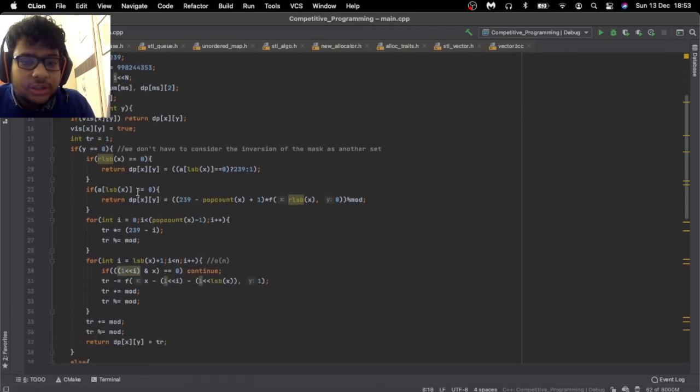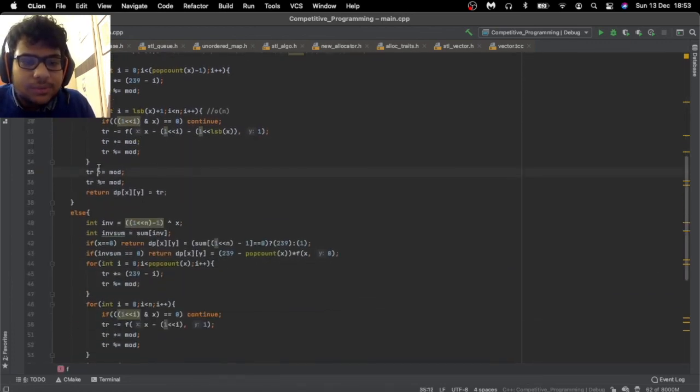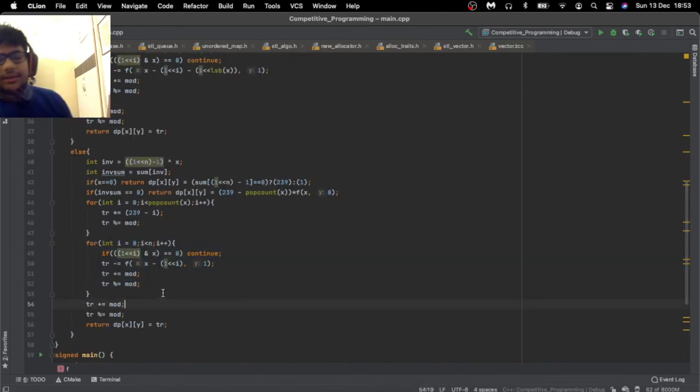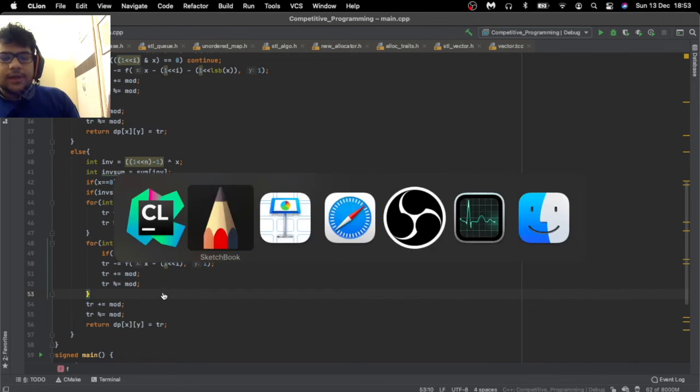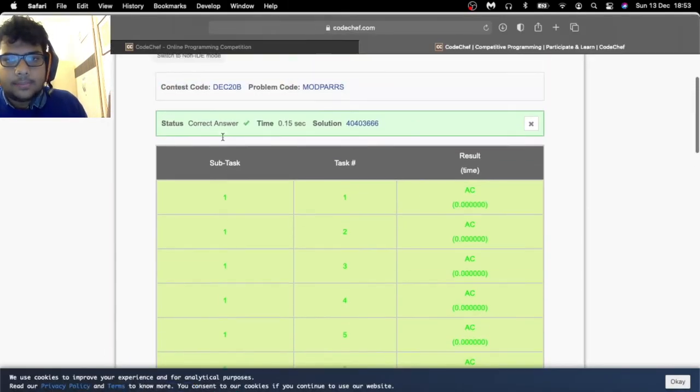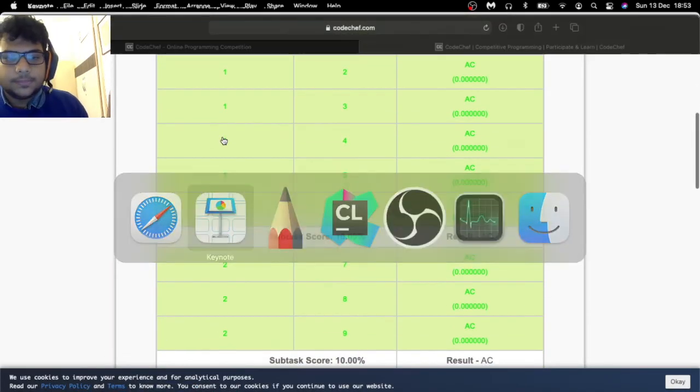And for the transition, these two loops are the big loops in the transition, and these are order of n. Therefore, our time complexity will be 2 to the power n plus 1 multiplied by n. And yeah, so this is the right solution.